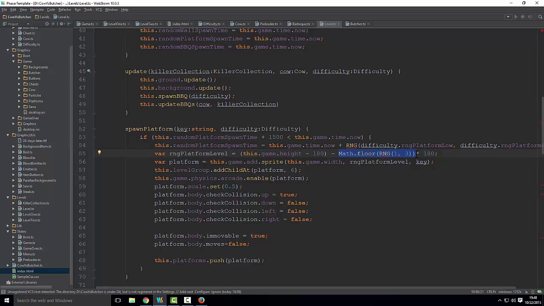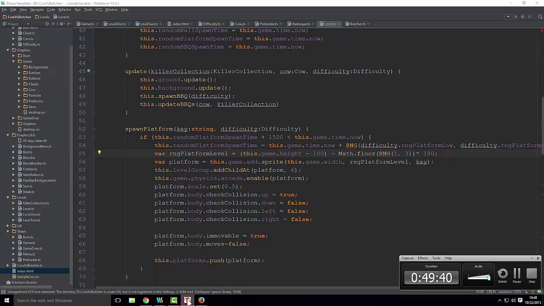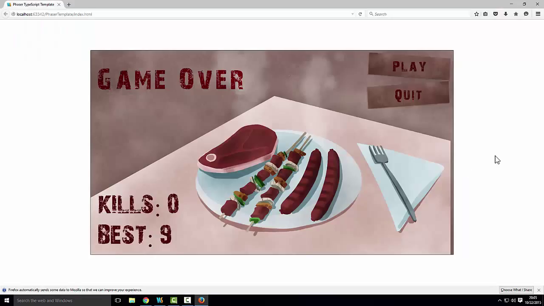Then we multiply it by 180, and this is going to ensure that we only have 2 levels for the platform to spawn. So yeah, let's pause again. Okay, we are back. We've discussed some changes that we need to make, and let's start with the obvious ones.